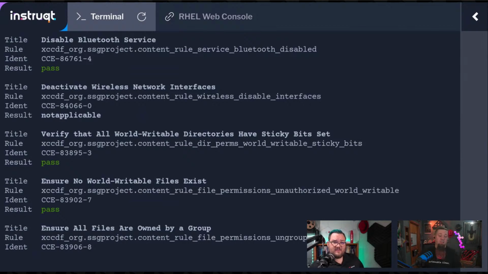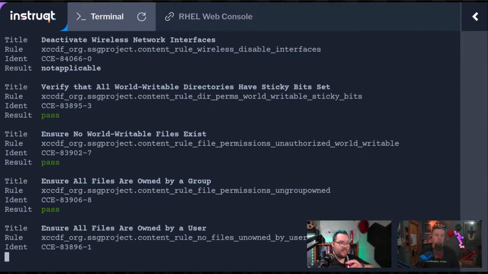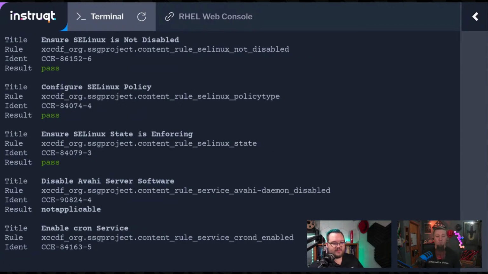So again, this is CIS level 2, which means it's going to be slightly more stringent. We should expect a worse score because, again, we haven't changed anything yet. We didn't apply CIS level 1.